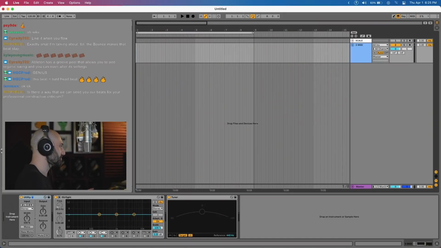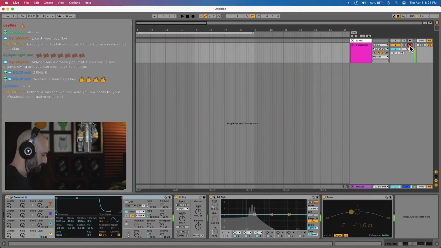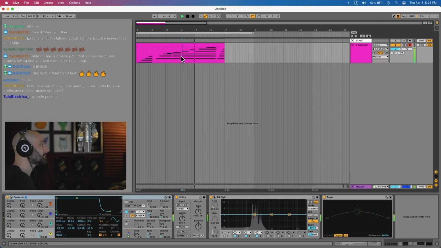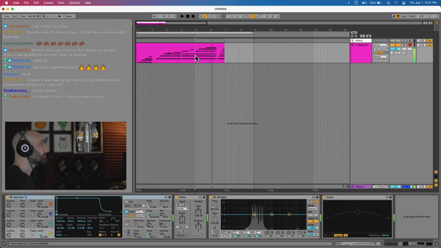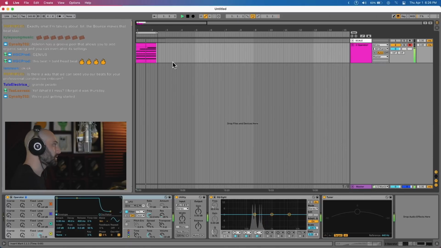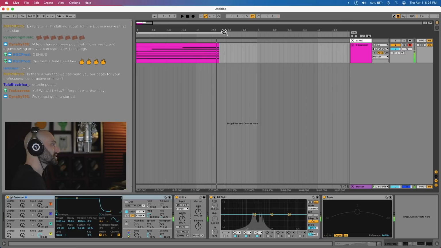So I got a blank Ableton session and we're gonna load up an operator. Just get a chord and just isolate it. So we just got a real simple chord. It doesn't have to be on the grid or anything.